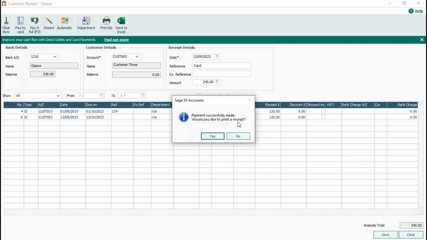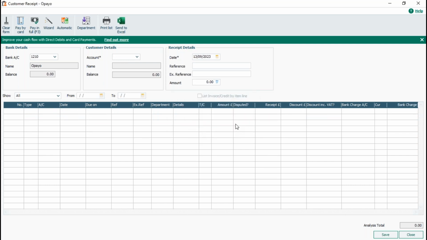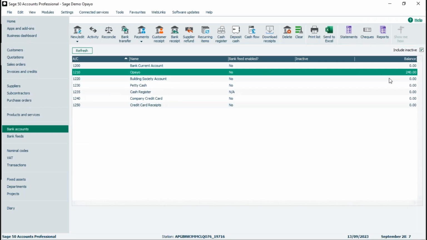Would I like to print a receipt? So do I want to send them a receipt or not? I'll just click no for this purpose. You see that's the information gone. It's saved. Close out, and you can see that there's now £240 in my Opayo account.